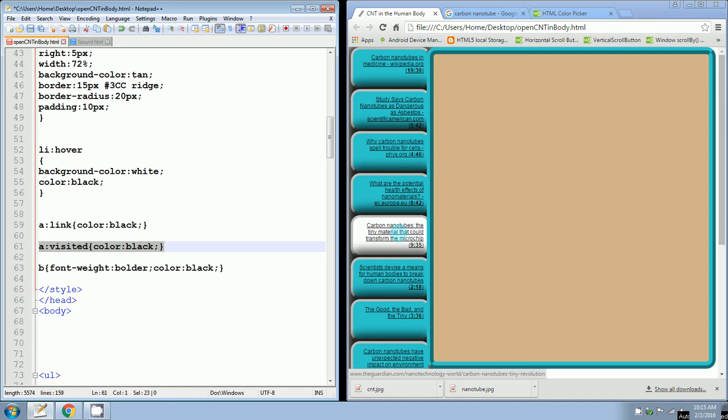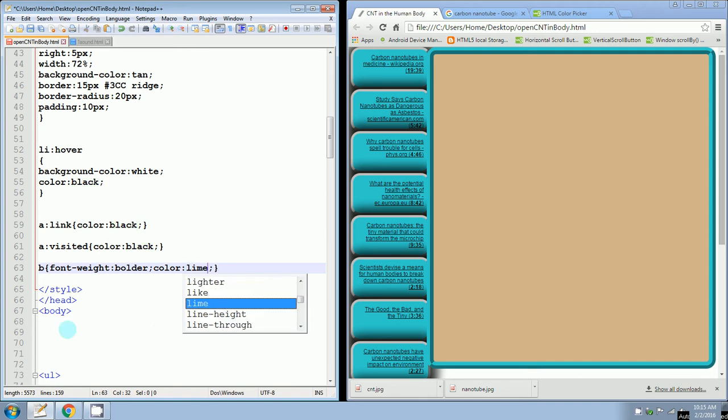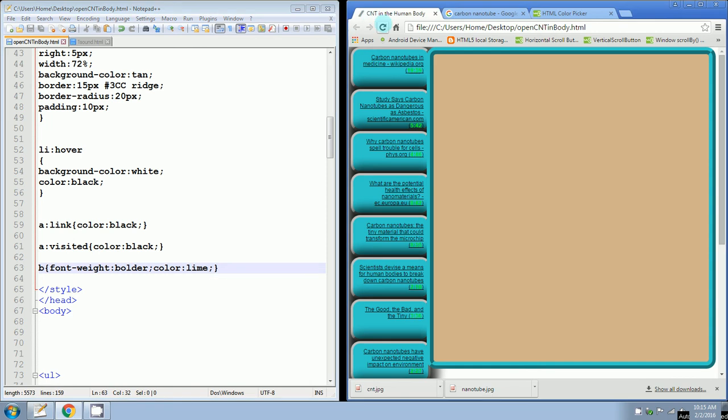I mean, sometimes it's a nice effect to have, but sometimes it just makes your web page look gaudy or busy. Then I set a B tag, font weight bolder and color black. If I change this for a second to color lime and refresh the page, you see what changed was the time that each one of these web pages was read. It took 19 minutes to read this, 5 minutes, 4 minutes, 8 minutes, and some odd seconds for all the rest of those.